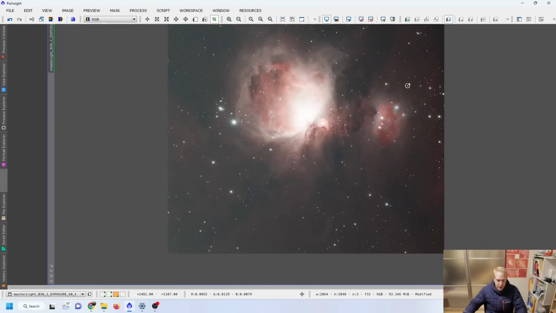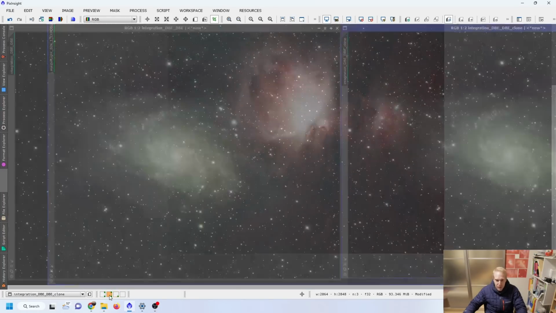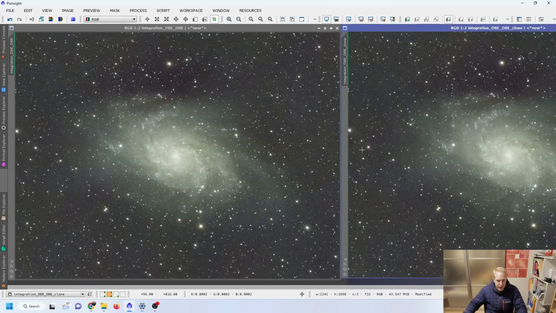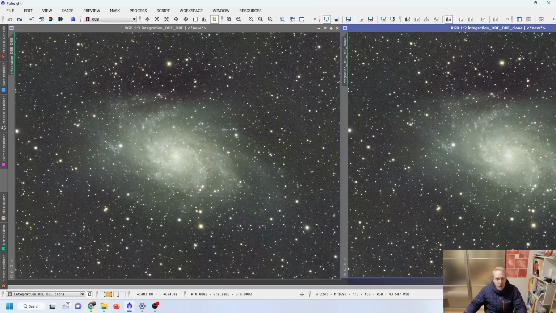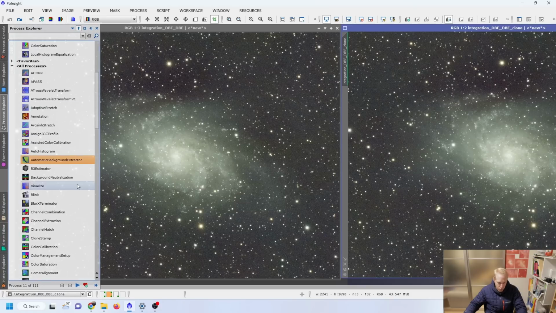So we've looked at M42. Let's have a look at M33, so a galaxy. So we'll have the same type of changes. I'm going to go to the before first, and you can see that I have two images because I've processed them with BlurXterminator slightly differently. So let me open up the tool.